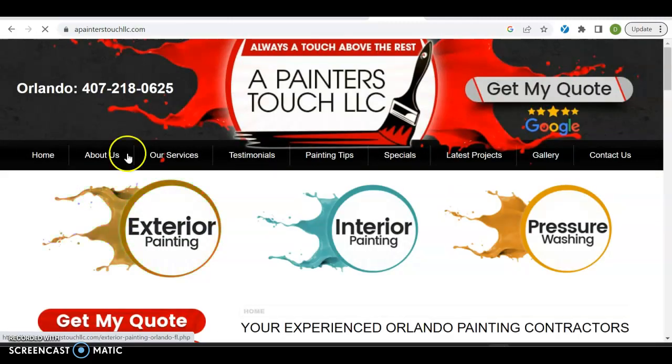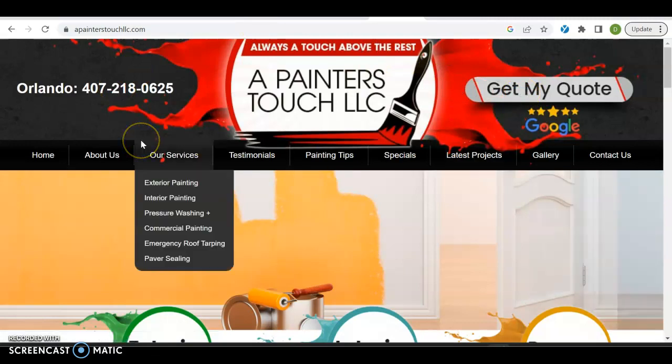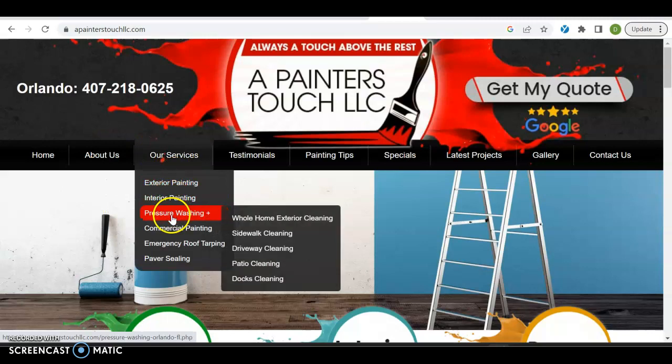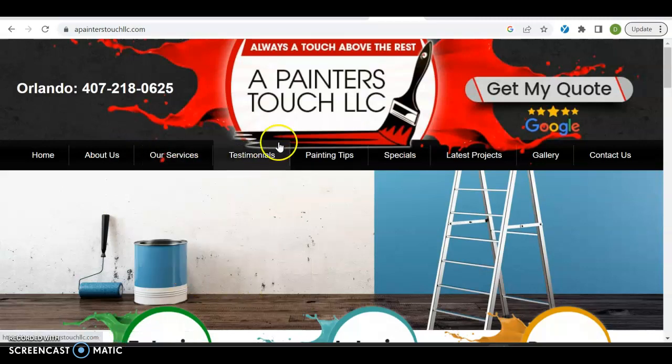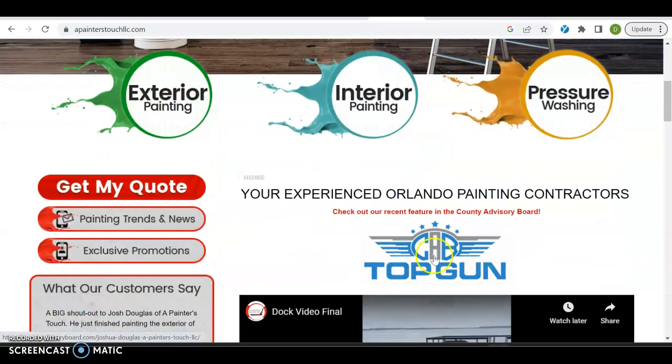So A Painter's Touch LLC, always a touch above the rest. So they have their number here, which is a click to call. Get my quote. Very photogenic, I guess. Our services. See how it's the drop down menu with a secondary drop down menu if necessary. Testimonials, painting tips. They probably even like the painting tips part. Like also lends a little bit of credibility. And it looks like they have a blog on their website.